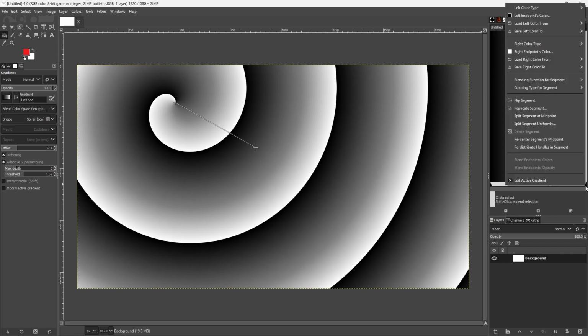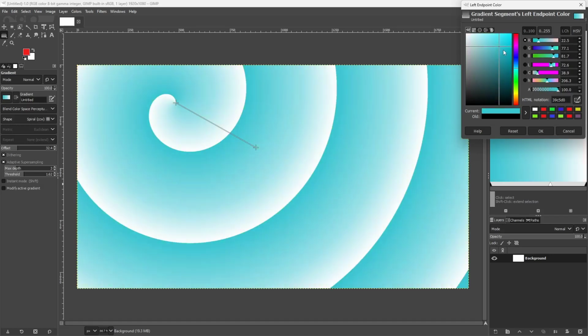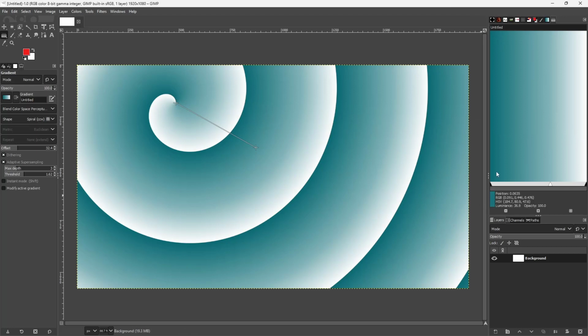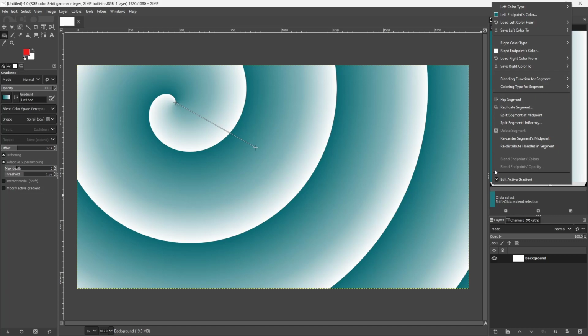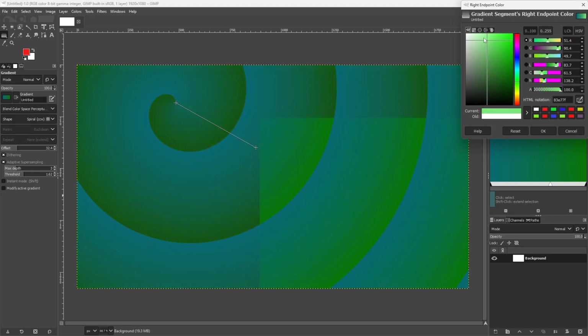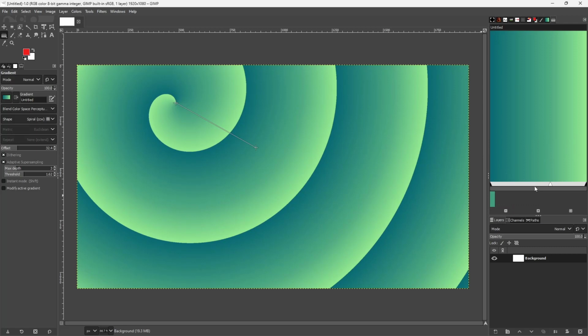Over here, you can see that I can right click and choose the left endpoint color and right endpoint color as well. On the left endpoint color, let me choose, for example, dark blue right here, and press OK. And on the left endpoint, you can see the dark blue. I'm going to right click, go onto the right color type, and you can choose fixed, or you can choose the right endpoint color, and choose something else as well. So let's select a bright green right here, and that is what you have.